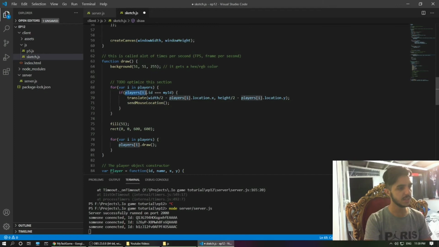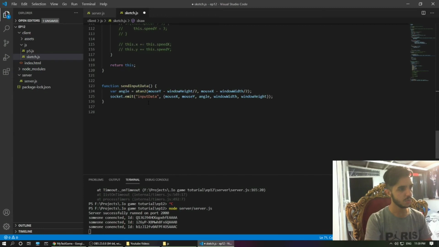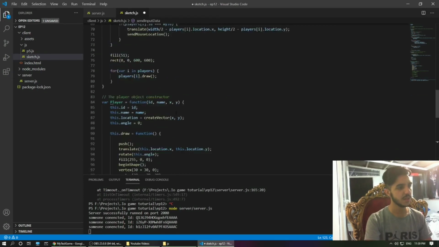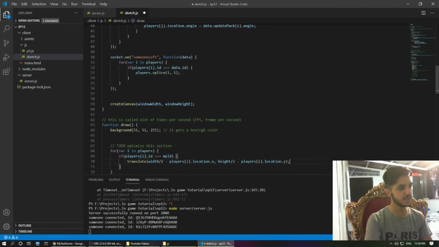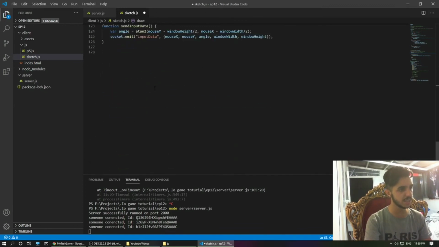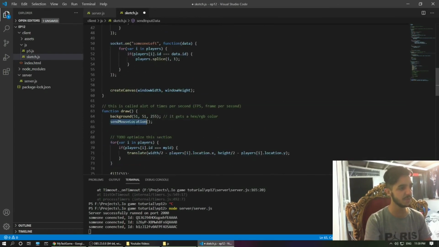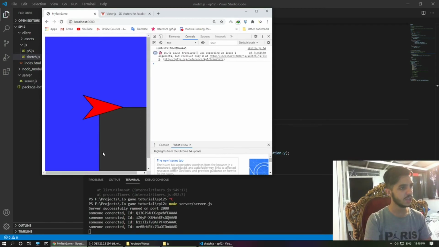Send the player's eye. Or no. No. Yeah, we changed, but let's bring it back to where it was. Yes, send mouse location. Of course it doesn't exist anymore. We have to say send input data. We changed the name of the function. Yeah, that's it. I'm gonna refresh.